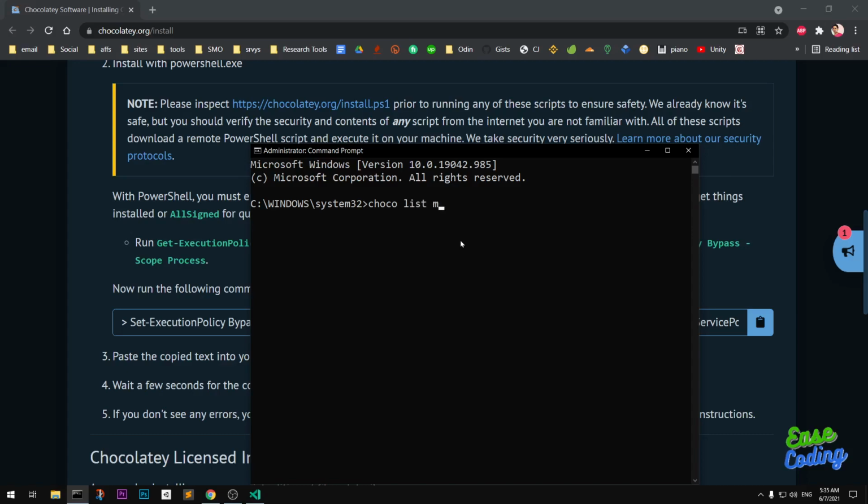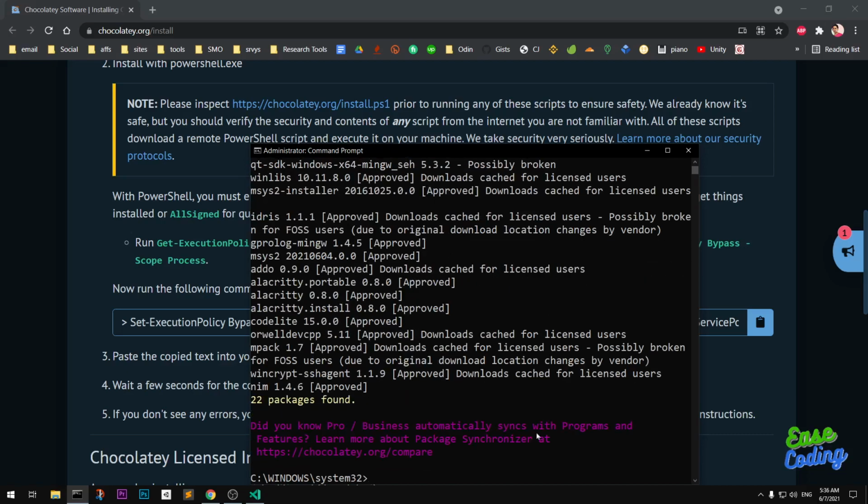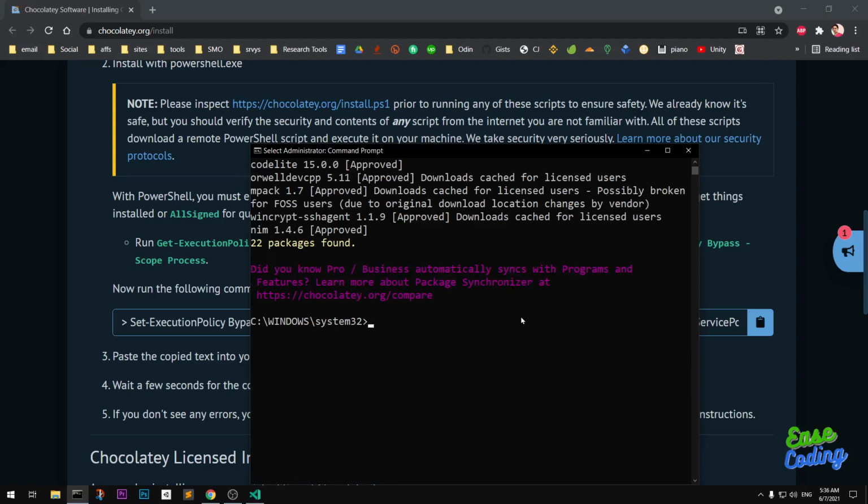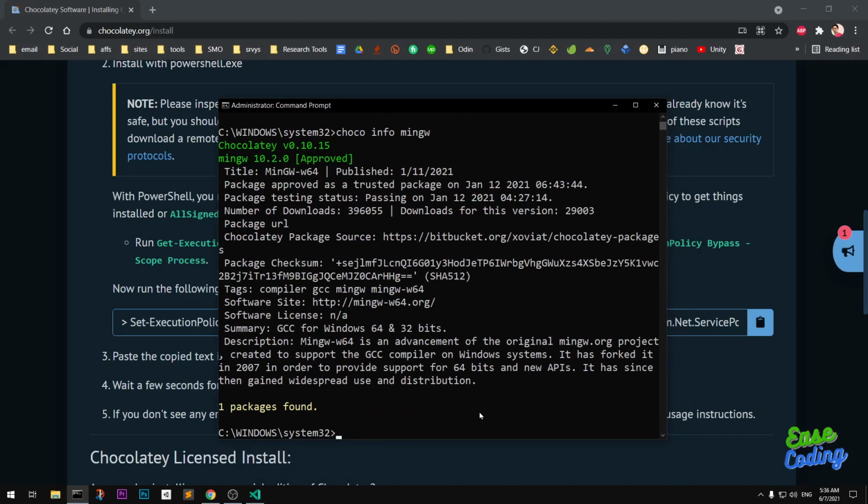Now you can simply say choco list mingw. This is going to check all the repositories, and you can see it listed 22 packages that use MinGW. So I can go ahead and install MinGW 10. It's approved, not broken. Anything that is possibly broken, you shouldn't try installing. You also have the info command to learn more about this. So choco info mingw will give you a brief intro.